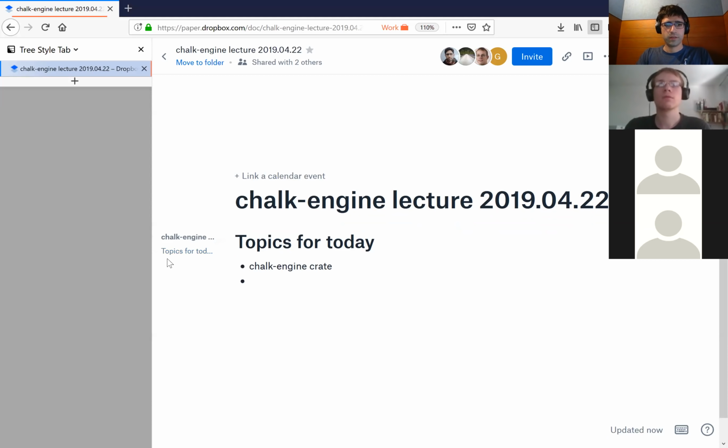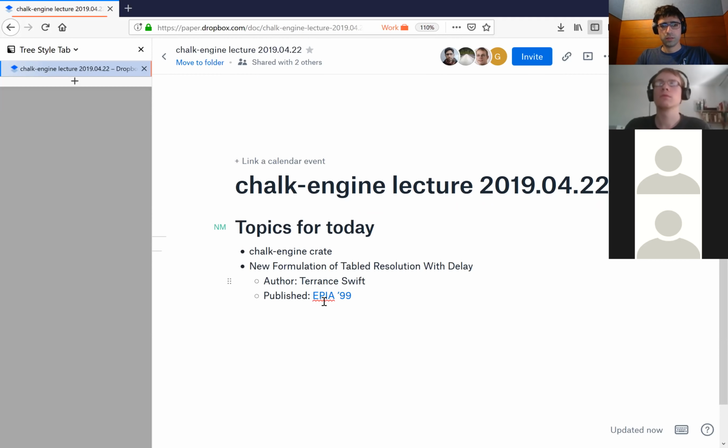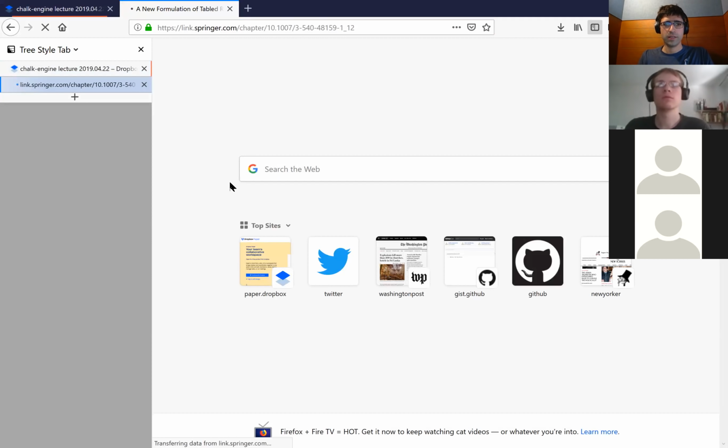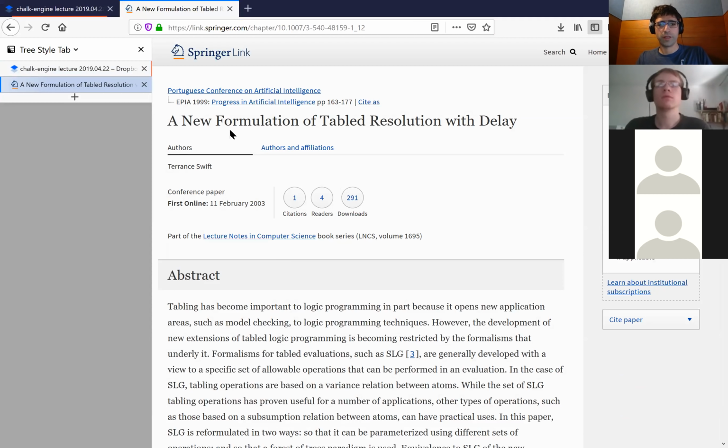In particular, there's a paper called A New Formulation of Tabled Resolution with Delay, very catchy title, that covers the concepts in a conceptually elegant way, although it doesn't give you much information about how to put it into practice.